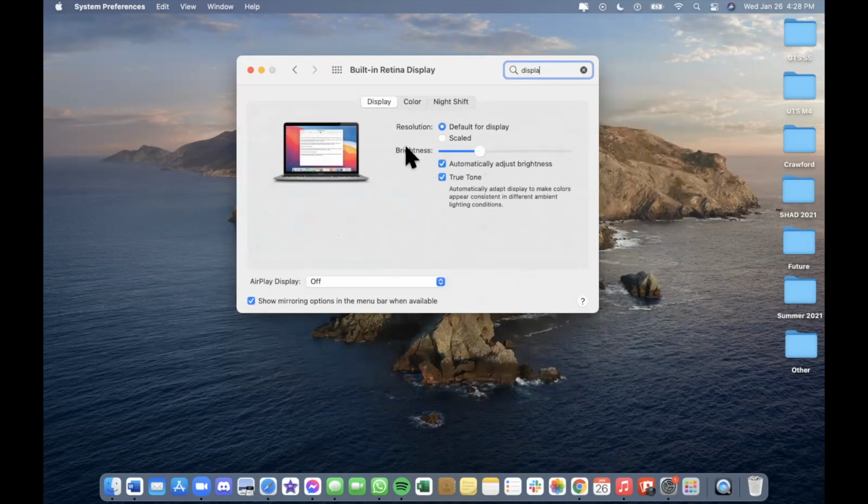And there are a few different options for display. You can change the resolution. You can have it as default for display or scaled, and also the brightness. So if you turn it up or you turn it down, that will just change the brightness of your screen. And a great setting is automatically adjusting the brightness based on the light around you and True Tone automatically adapts display to make colors appear consistent in different ambient lighting conditions. And there's also AirPlay display as well, which I have turned off.